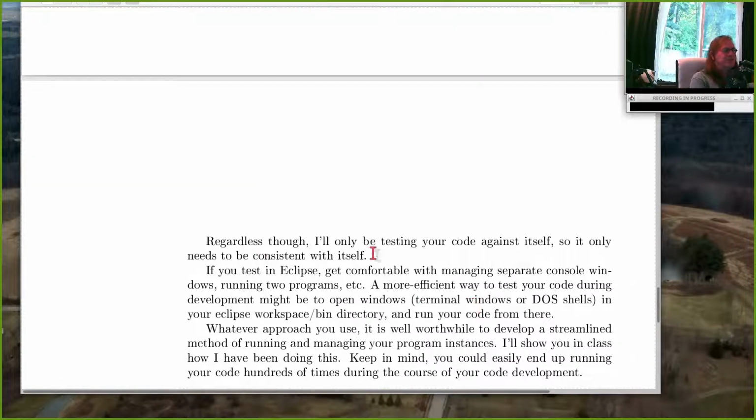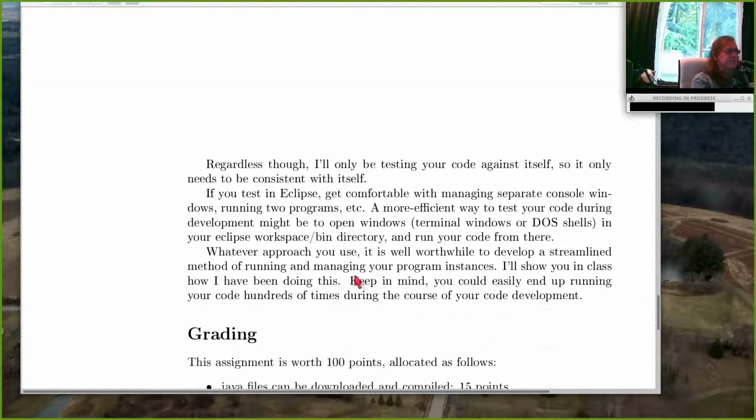All right, so I'm going to test your code against itself. You'll probably develop this in Eclipse, at least initially, but I'll be testing it on the command line standalone. So I'll just be saying java netdot twice, and getting it to work like that.